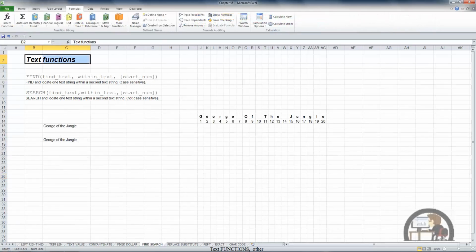So now we're going to talk about the FIND and the SEARCH functions, which are similar. The FIND function is case sensitive, the SEARCH function is not. I've got a phrase, George of the Jungle, that's in cells C15 and C18, and from column J to column AC, I've numbered the position of each one of those characters in that phrase.